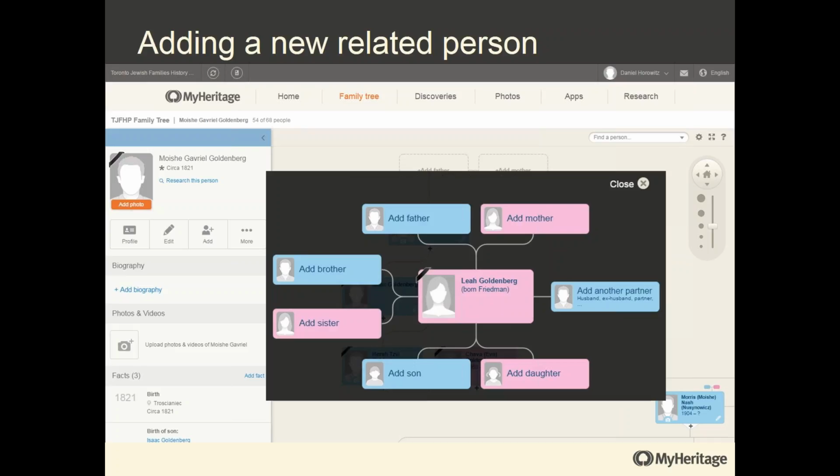You will see what we call the spider, from the person whose plus you clicked. And from here you can select the relationship of the person that you are adding: a brother or a sister, father, mother, son, daughter, or a partner, husband, or any other. Yes, MyHeritage supports multiple partners, so in the case that somebody has more than one spouse, you can very easily add them in this way.